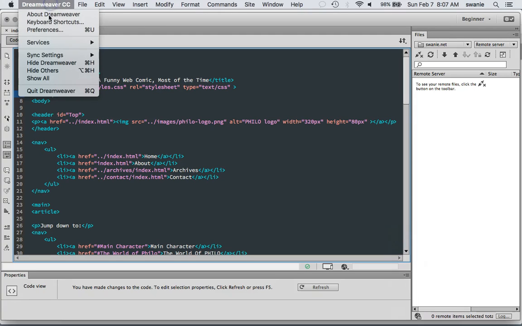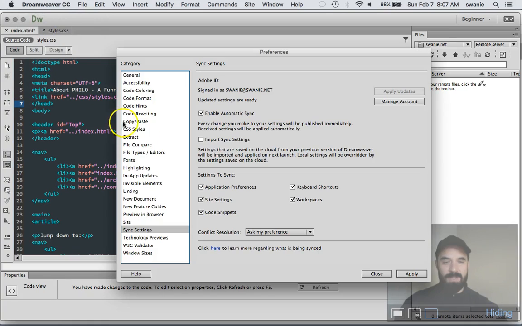I think I should try to do maybe my preferences. I'm not sure if I'm going to figure out what this is. I'm going to pause this and see if I can make this a little bigger.